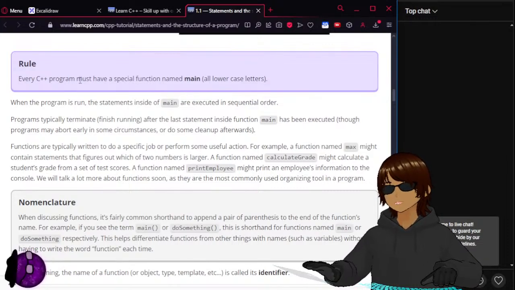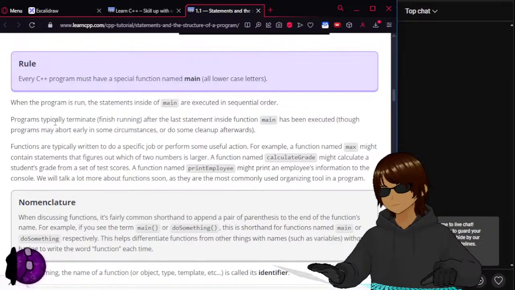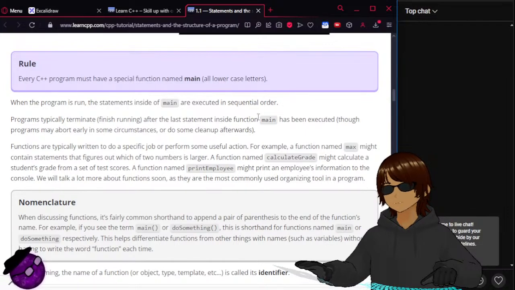Every C++ program must have a special function named main, all lowercase letters. When the program is run, the statements inside of main are executed in sequential order. Programs typically terminate after the last statement inside function main has been executed. Functions are typically written to do a specific job or perform some useful action. For example, a function named max might contain statements that figure out which of the two numbers is larger. A function named calculateGrade might calculate a student's grade from a set of test scores.